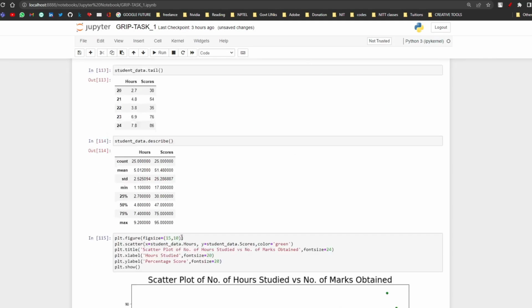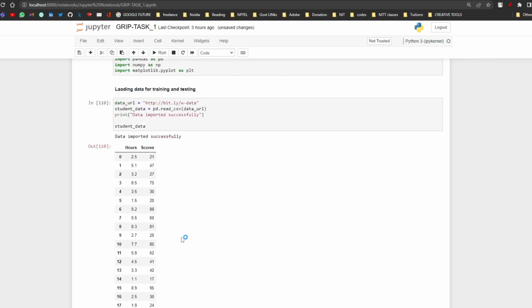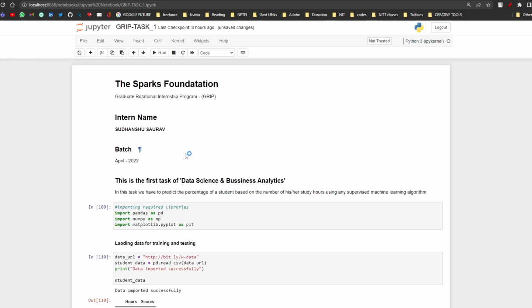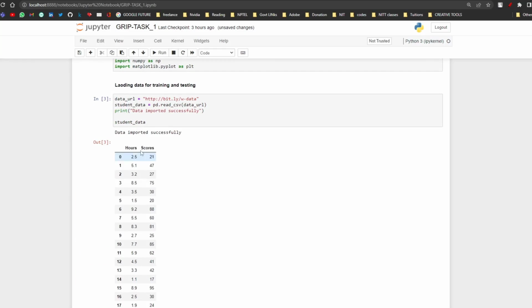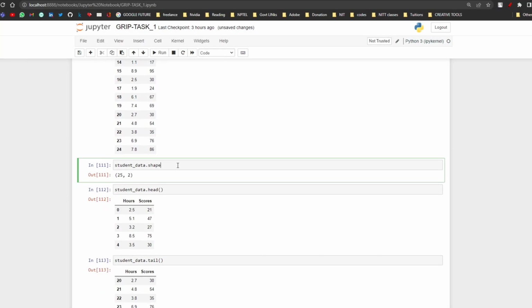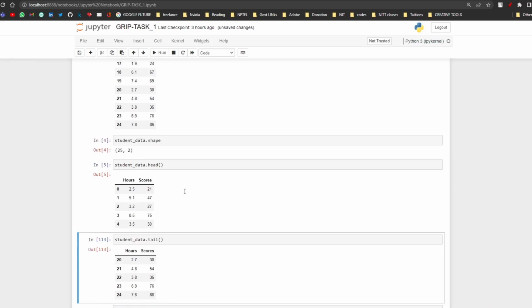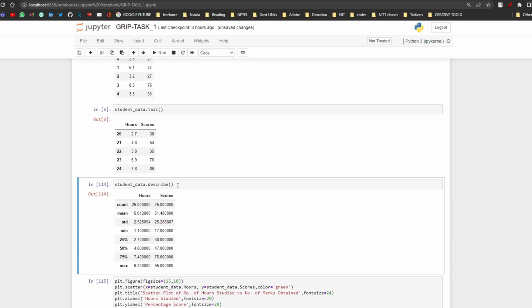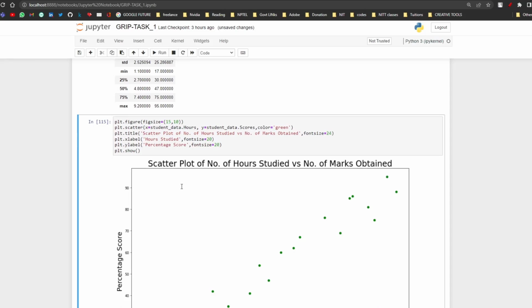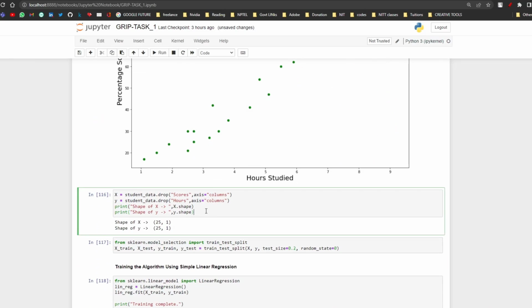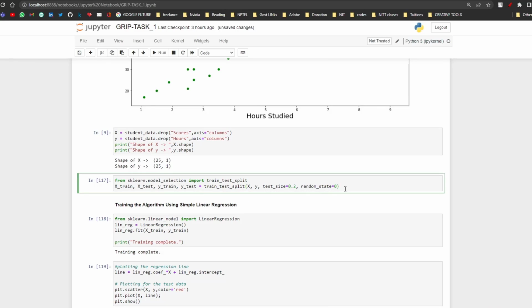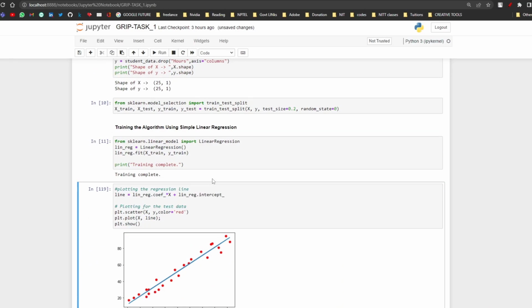Okay, so there was an error because this was my earlier program. I have to run it from the start once. Okay, so run it, then again run it. Yeah, so data imported, then the shape, then head, okay, then tail, and then the describe function I've run. Okay, now just plot the graph. Yeah, okay, plotted. Then okay, now train the data. Yeah, trained. Then training complete.